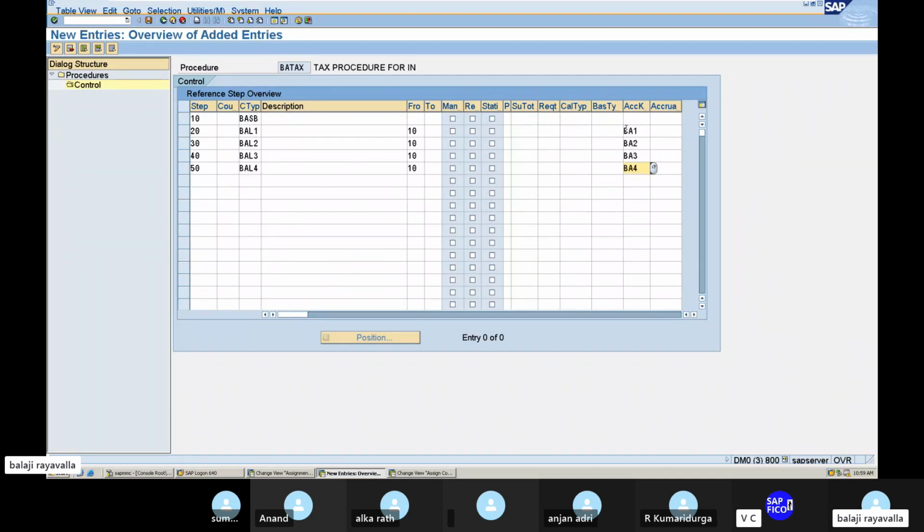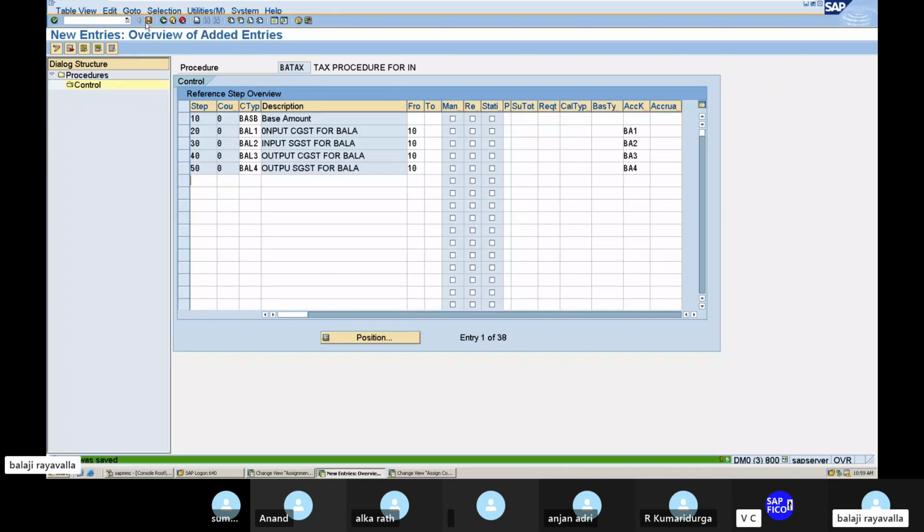BA3 and BA4. Can you click on the enter? Click on the enter. Go to the save button and save it. See, whatever condition types we have created have all come into the picture. Go to the save button and save it, come back.